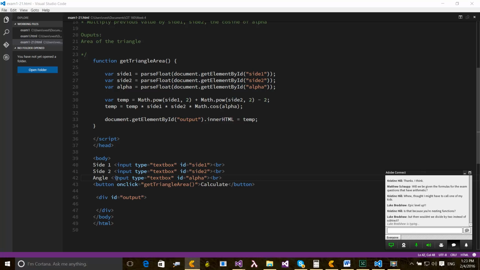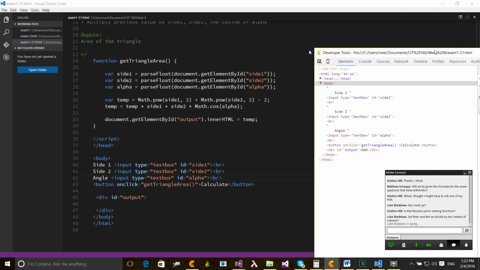Okay, so then side 1, let's just say it's 3, side 2 is 6, and we have a 90-degree angle. Not a number. This is not good. Okay, let me debug through it.